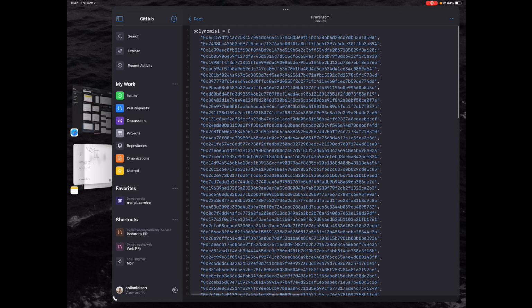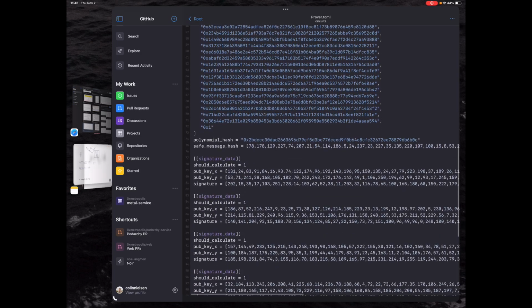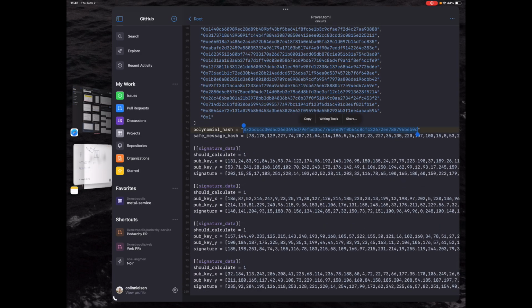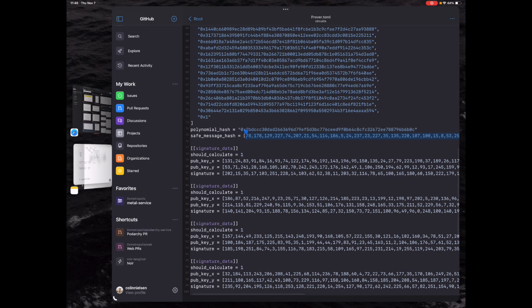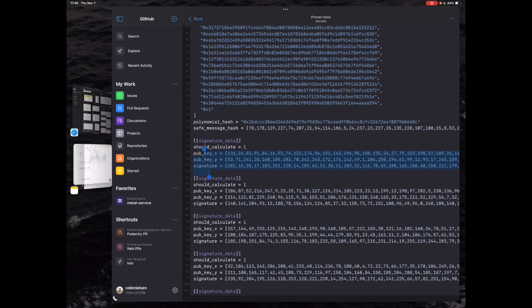So here's what the setup script generates. It generates a large polynomial that we're going to use. It does a Pedersen hash of the polynomial to store on the smart contract. It also stores the hash of the message, the safe message that we're signing, which is going to be the transaction submitted on Ethereum. And then it also generates the signature data.